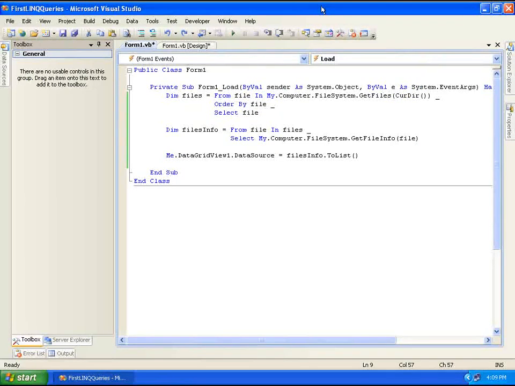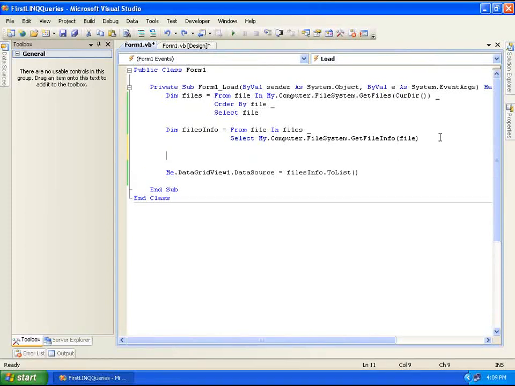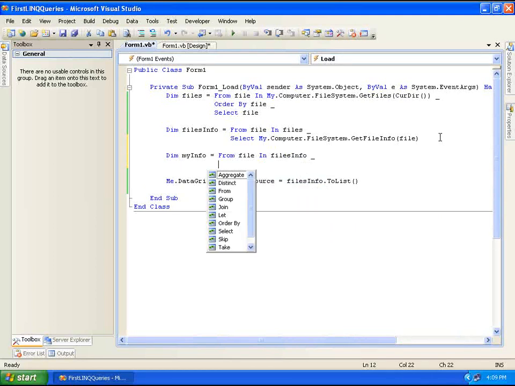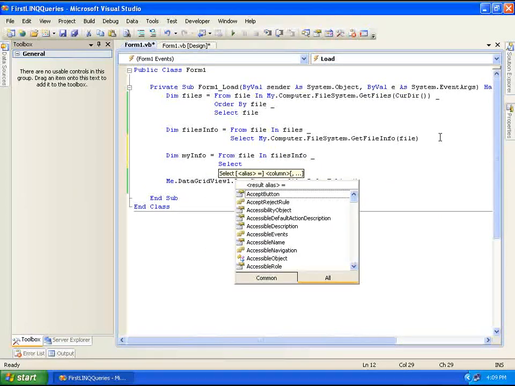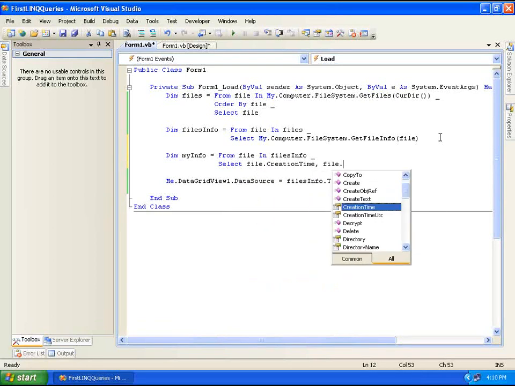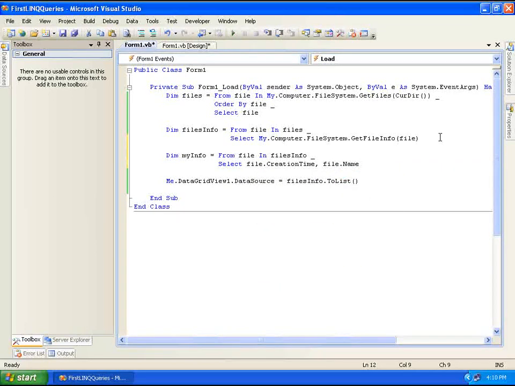Okay, so the next thing I want to show you is how we can create our own types on the fly by selecting just parts of the FileInfo. Say we only want to select the name and creation time and just display that in the grid. So I'm going to create a new query: Dim myInfo equals From file In filesInfo, Select file.CreationTime and file.Name.